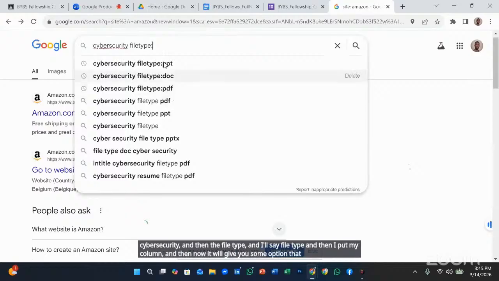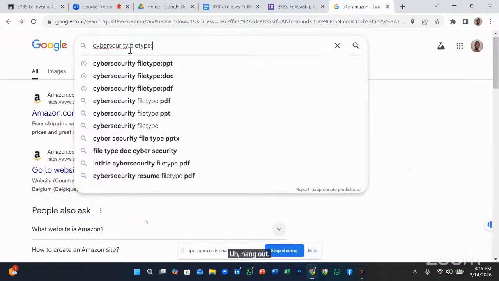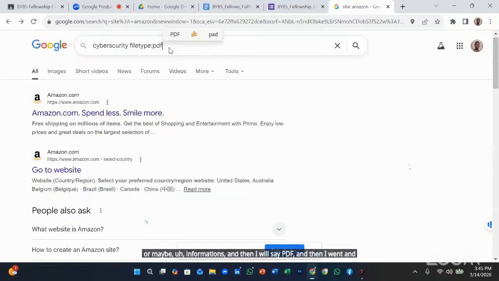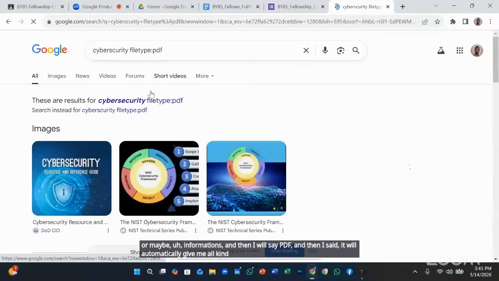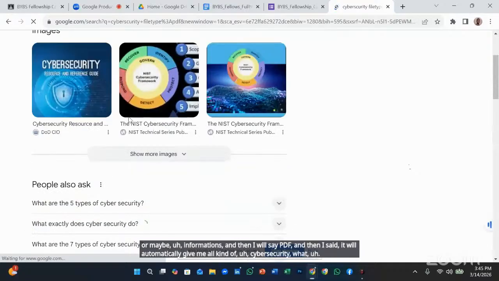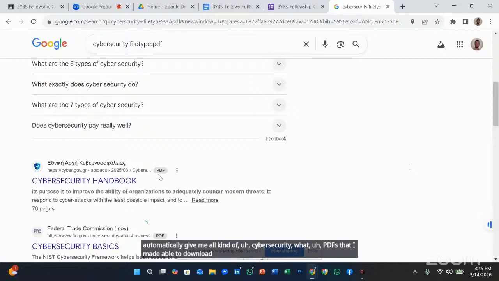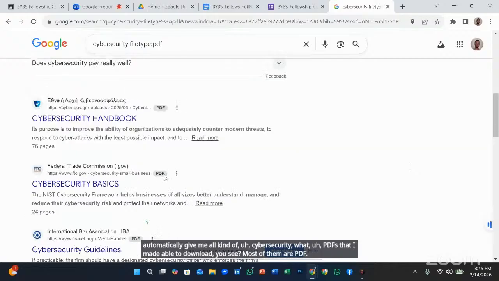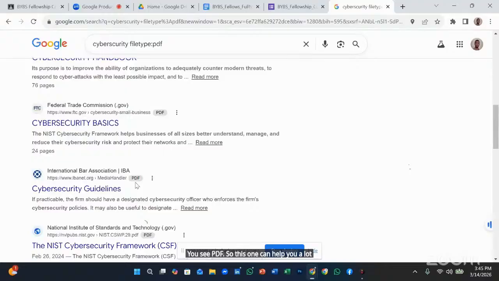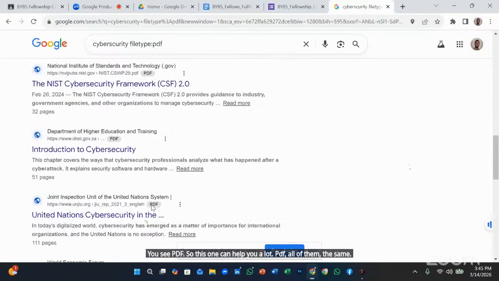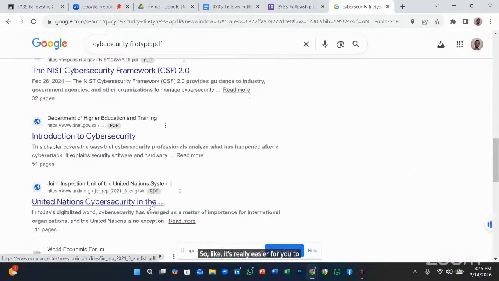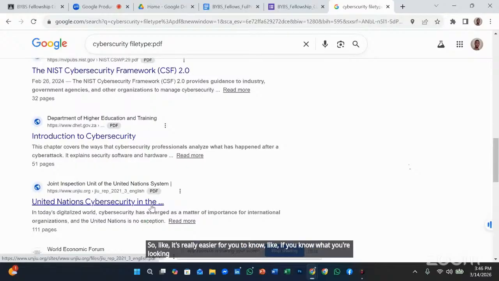It's like, for instance, if we wanted a PDF of cybersecurity handout or maybe information, and then I will say PDF, and what I set, it will automatically give me all kinds of cybersecurity PDFs that I am able to download. You see, most of them are PDF. So this one can help you a lot. It's really easier for you if you know what you're looking for. It will be easier when you know how to search in these engines.